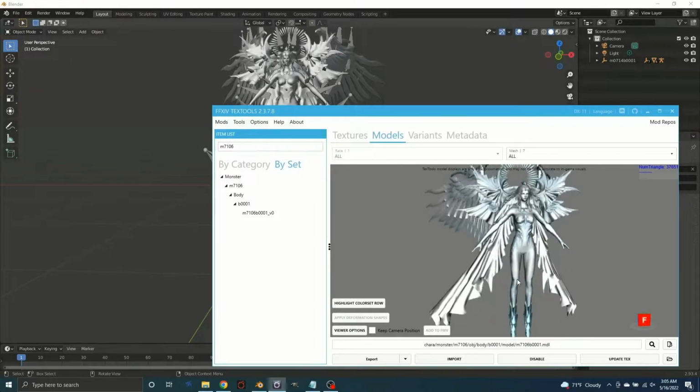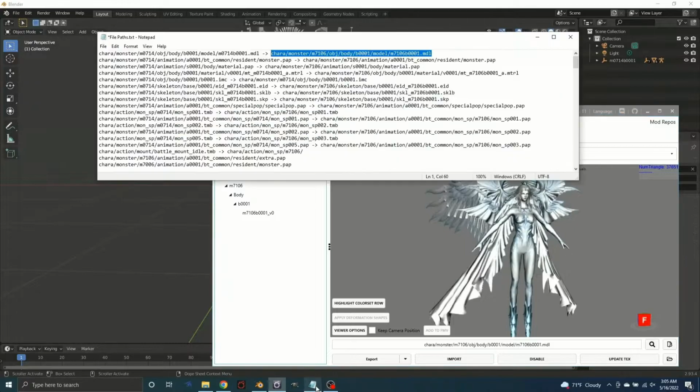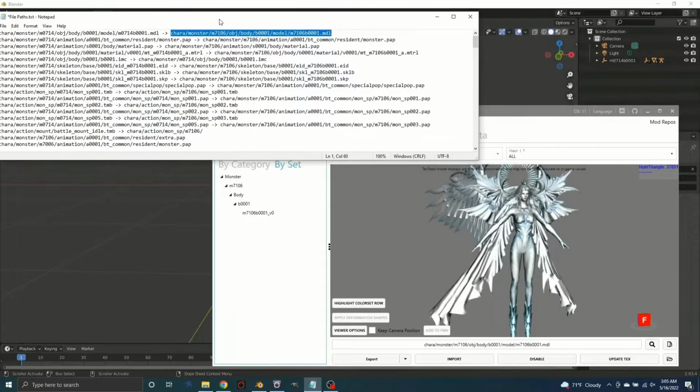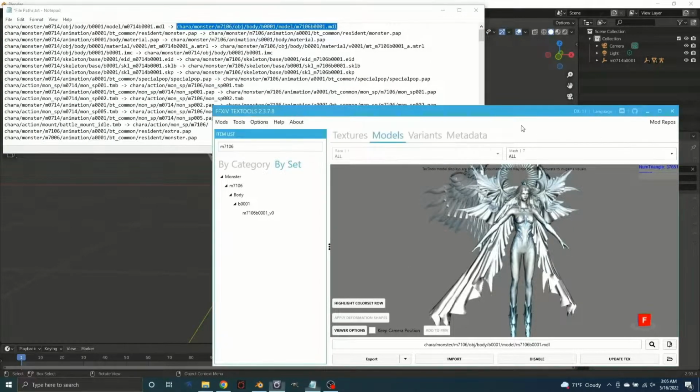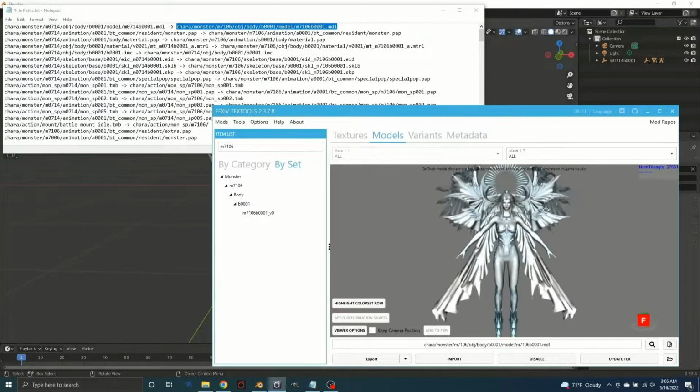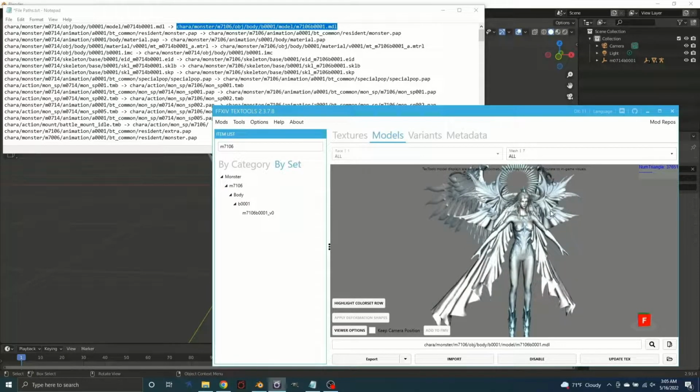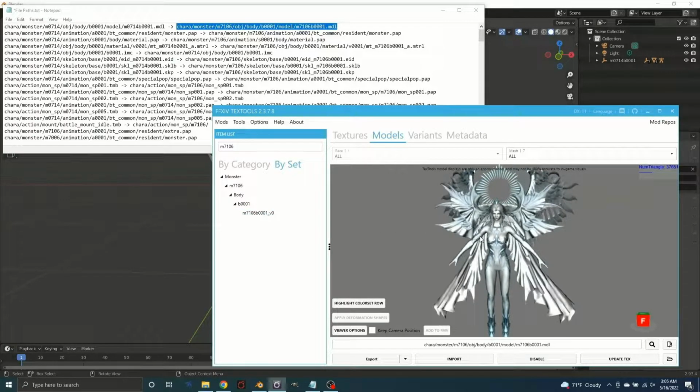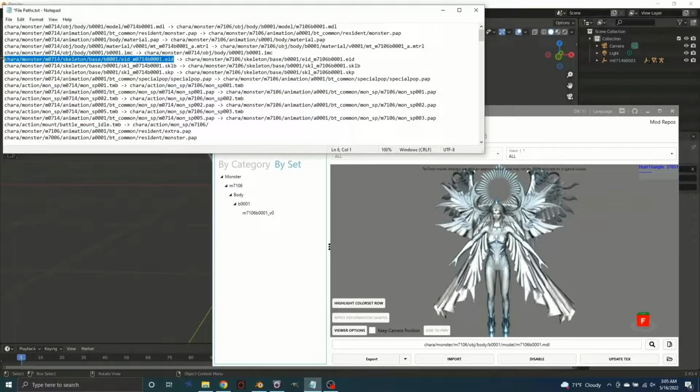So I'm done, right? Well, no. What I need to do now is give her a skeleton. Because if I loaded her in right now, the animations and skeleton files of Demi Phoenix would still be in place. She would turn into model soup, pretty much. So I'm going to copy over her skeleton files.